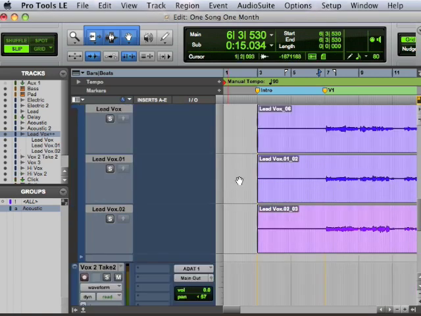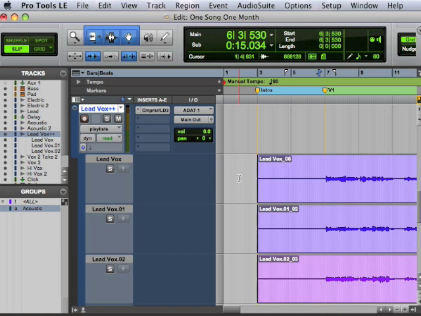So that's my blank composite track, and then here are my 3 takes. So if you want to listen to one take over another, you just choose solo over here. And this isn't really soloing the lead vox, meaning everything else in your mix is going to be muted.